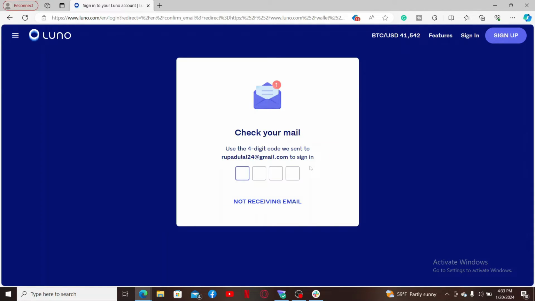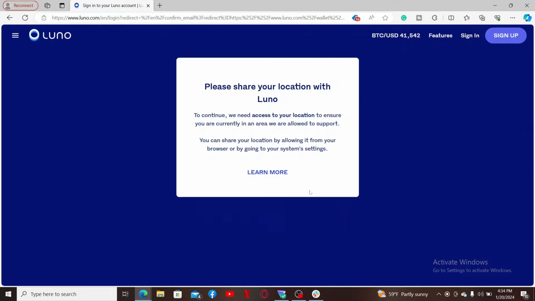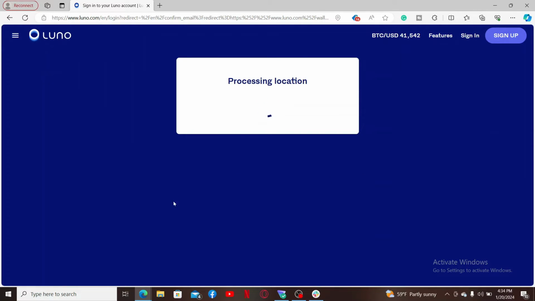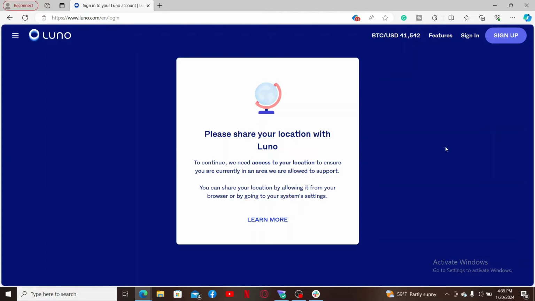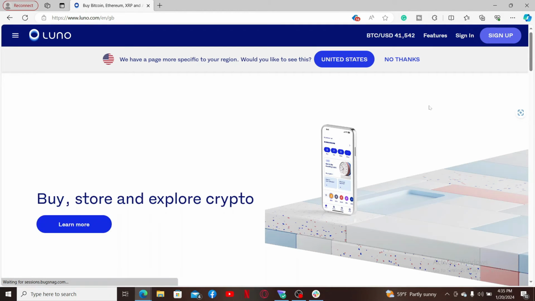You will also need to verify your email address. Enter the 4-digit code that was sent to your email. Simply go check your email and you will be able to find a code sent to you. Go ahead and enter the code in the text boxes and then allow access to your device's location, and soon after you set up your location, you will be able to sign up for Luno Bitcoin wallet. That is how it's easily done.